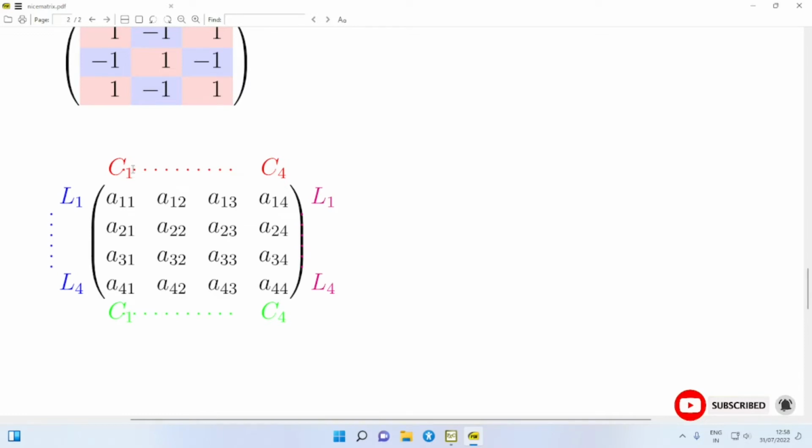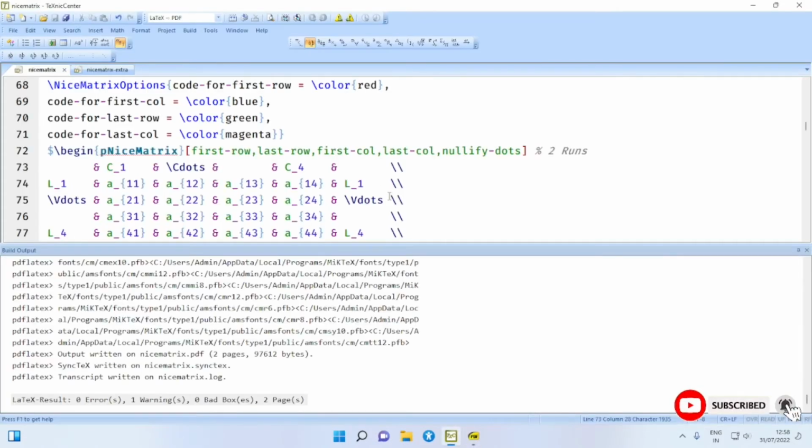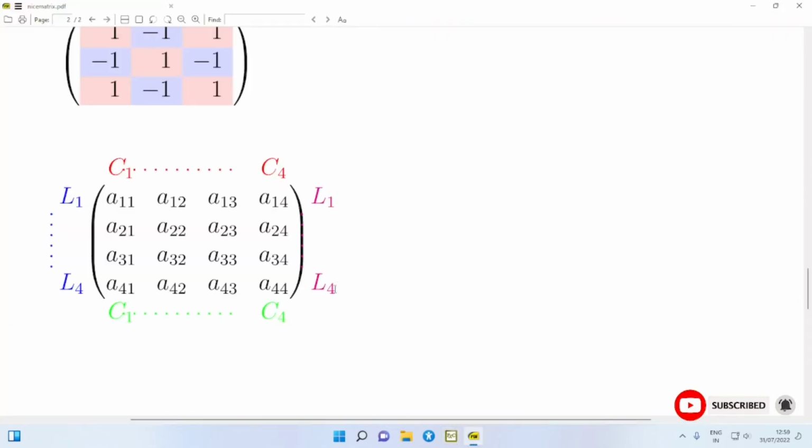Automatically, you will find it extends from first to last row. Similarly, from first row to last row, first column to last column. Let me compile it once again. You will find all the Cdots positioned correctly.